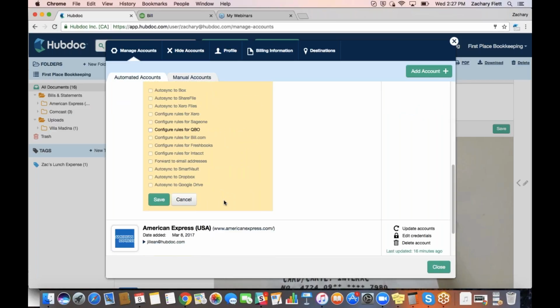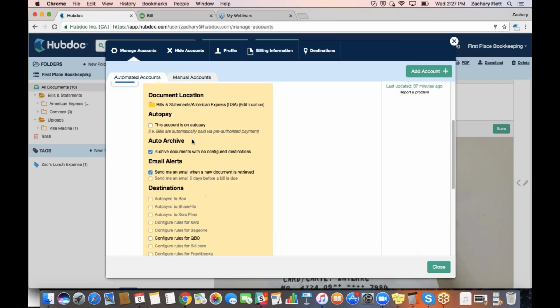And then you can also configure rules for QBO in this page as well, which we did similar to in the edit data bar.